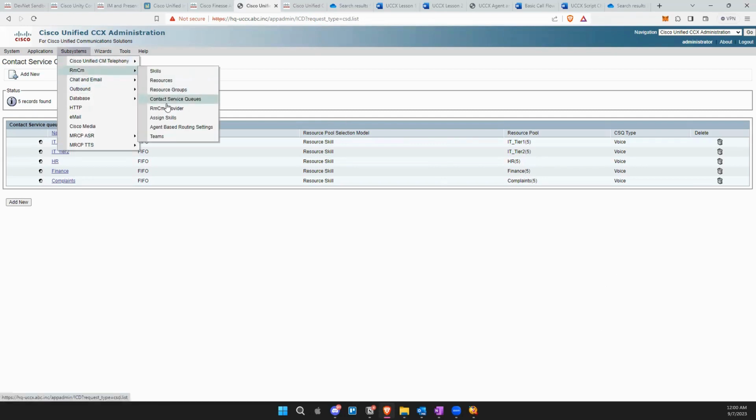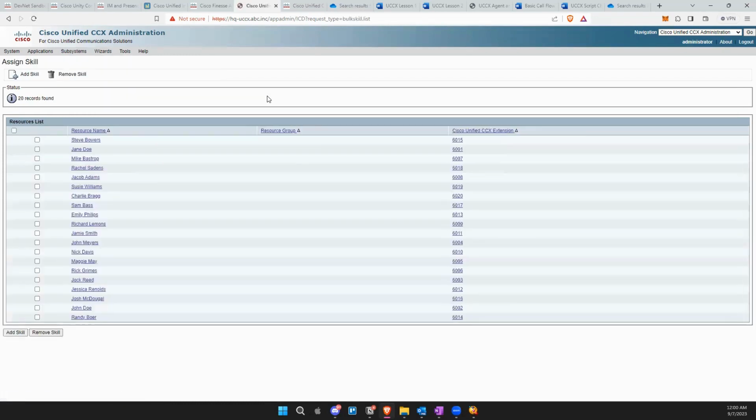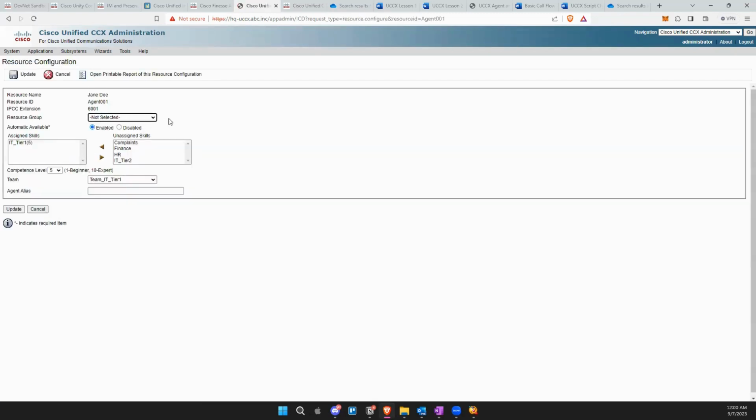Let's see. Assign skills. I think that's something that we would set up as well. Let's click into Jane. Okay, so this is where we assign the skills. So let's say Jane was in tier 1, but Jane got a promotion to tier 2. So we would change it. We would come over here, click on tier 2, make sure that goes over here, click that, make sure that goes back over here, and now we can update.